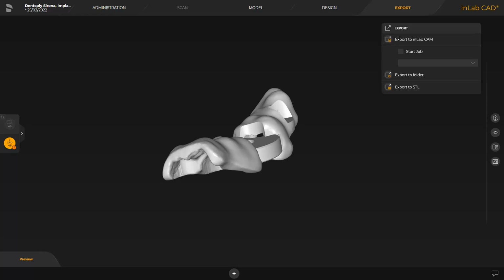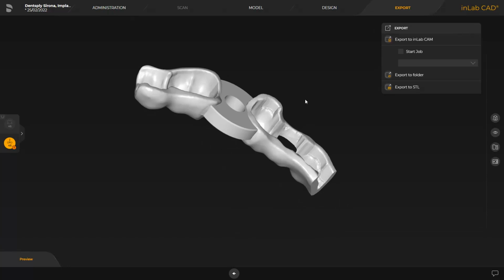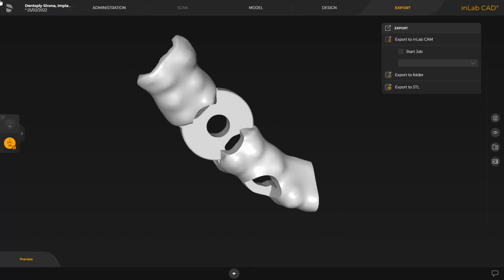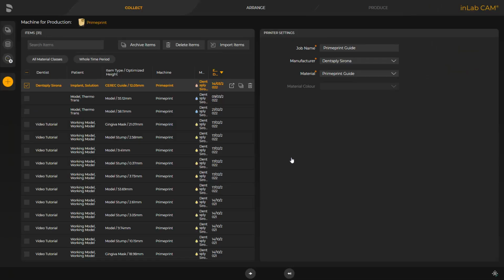Now we proceed with our first case in the export phase. In this phase, we look at our surgical guide again and have selected the option Export to inLab CAM to transmit the surgical guide. A message confirming the successful export will be displayed. After the inLab CAM software is opened, all cases previously transmitted are displayed and the CEREC guide job is already selected. Here we can either select the so-called Fast Track by tapping the double arrow, or we can switch to the next phase, the Arrange phase.